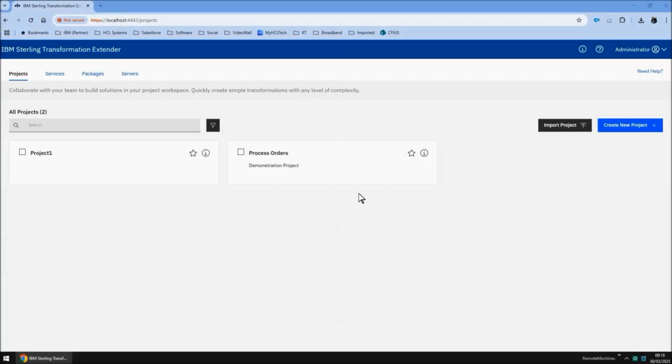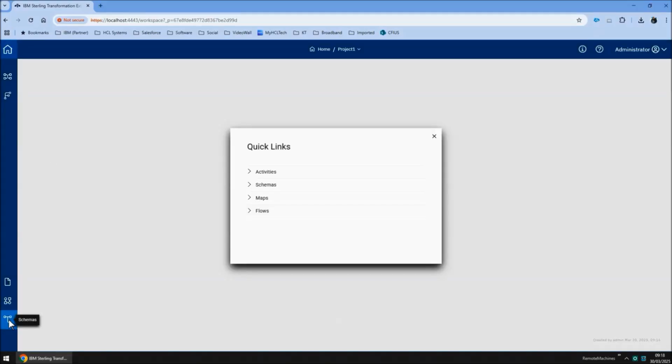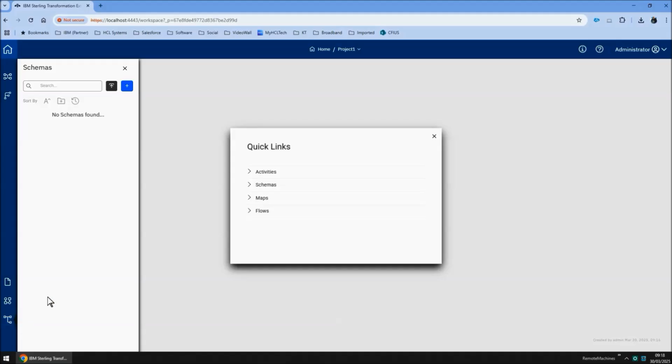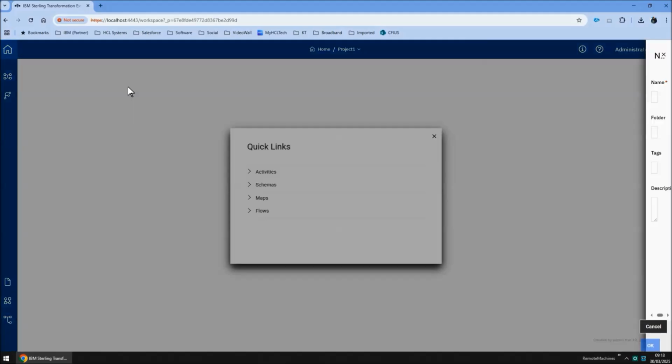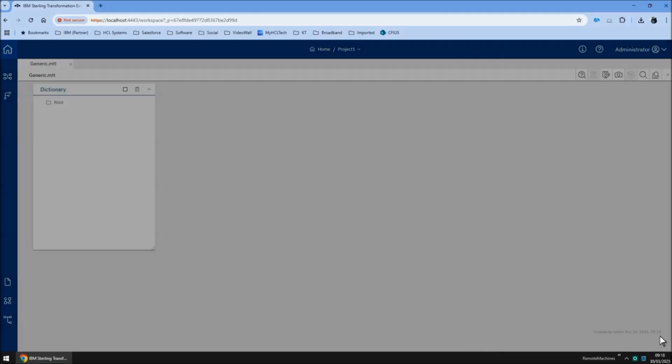To create a type tree, we're going inside our project, Project 1. Click on the Schemas option. We click the plus button to create a completely new type tree. Give the type tree a name. It's not necessary to add the .mtt. This is a hangover from the Eclipse-based days, but I'm going to add it for consistency.